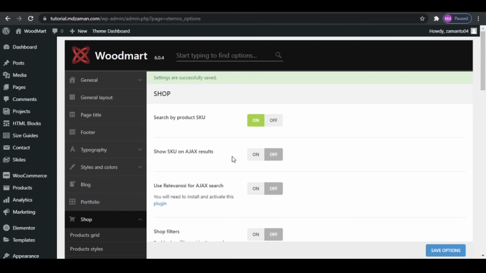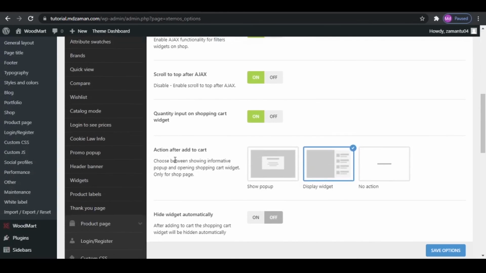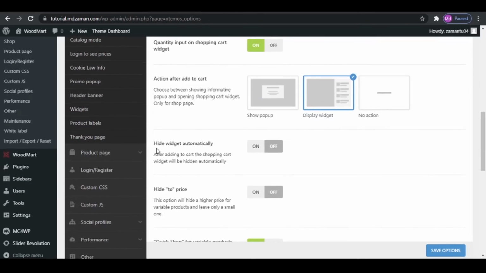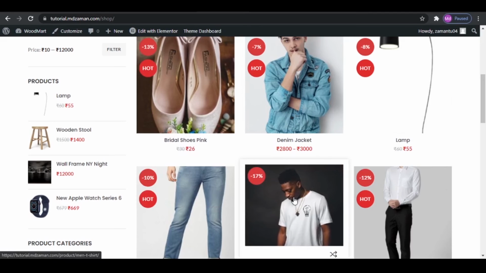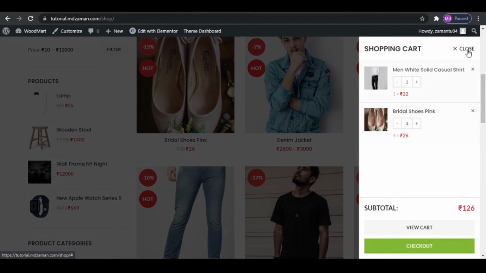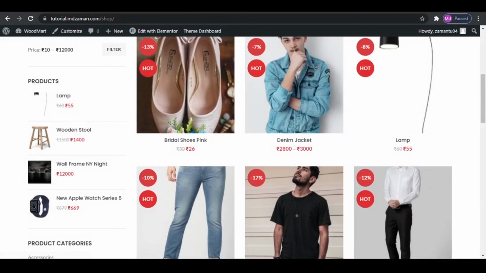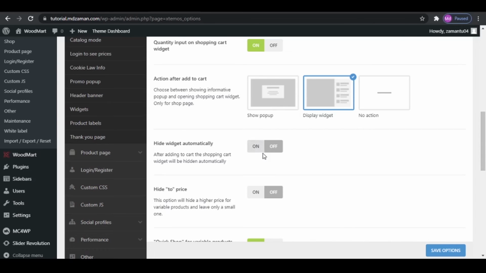Now click on close. Let's get back. And we have action after you add something to the cart. So whenever we add something to the cart, this sidebar appears, as you just saw. So you can remove that by clicking on no action, or you can show a pop-up over there. And then we have hide widget automatically. So what happens is, whenever you add something to the cart, this thing does not get hidden. You just have to close it manually. So you can automate it by enabling this option.